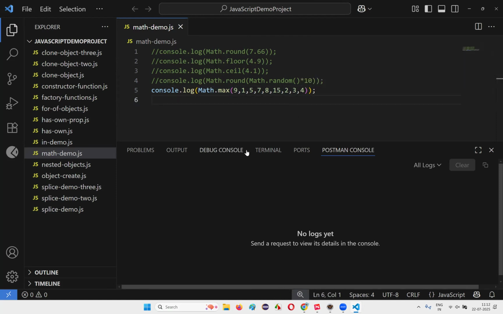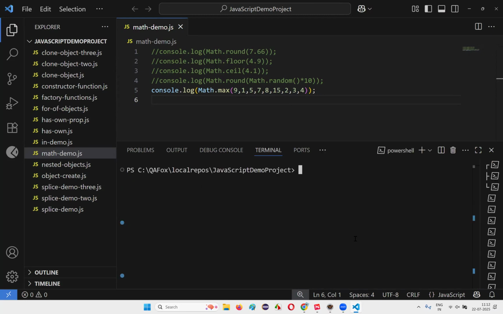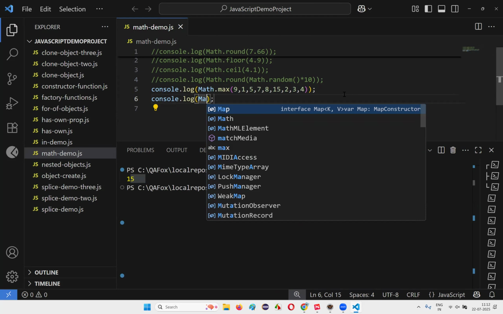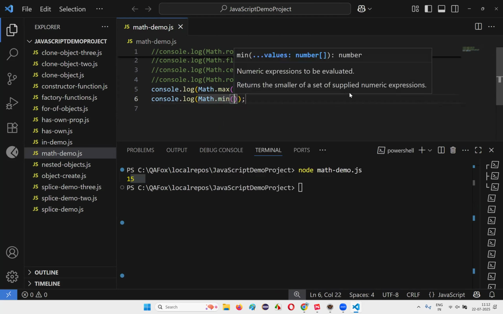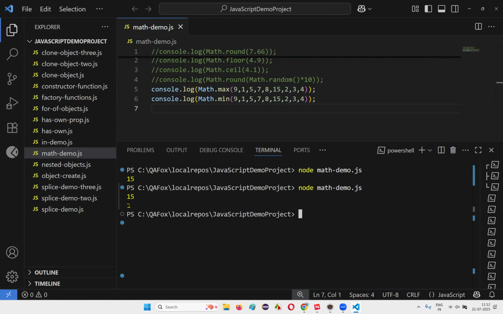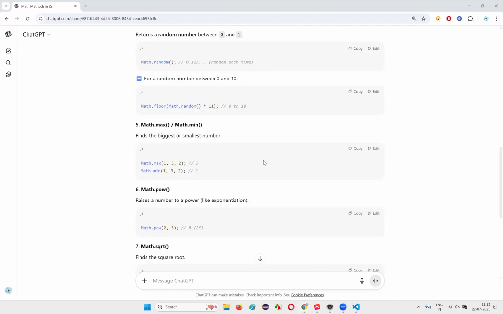Let's see whether that is happening or not. Let's go to the terminal, clear this out and run this code. And see, 15 came. Out of all these numbers, 15 is the largest, so the maximum number will come. And if I write Math.min of the same values, if I copy paste here, in all these numbers, one is the least. So we should get one in this case. You see, one came here, which is the right answer.